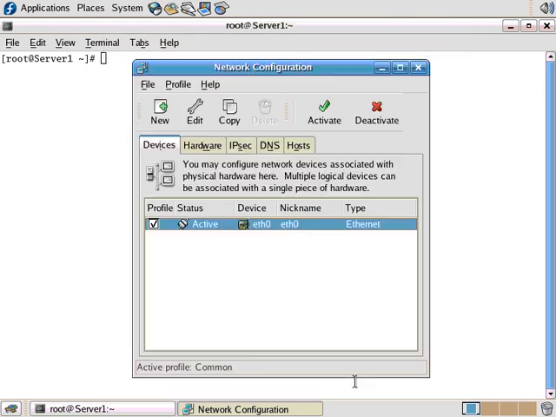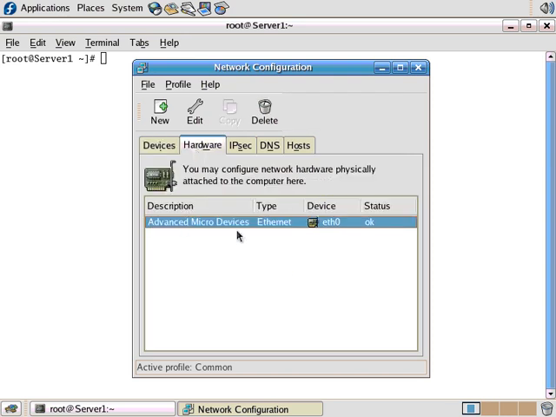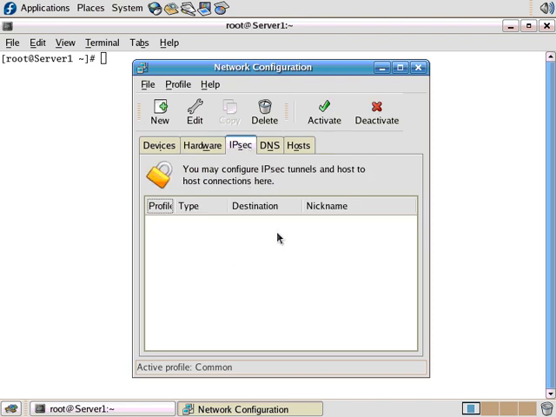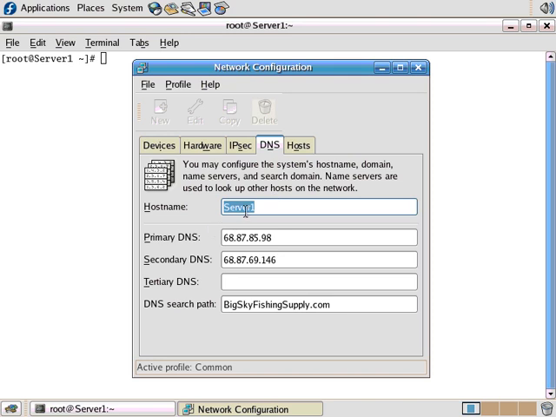So if I click cancel, we can go through these tabs here that say hardware. We have an AMD network interface card. There's IPsec for IP security. We don't have that configured. And then there's DNS. So this is where you put your DNS host name here, and this is where you put your DNS search path.